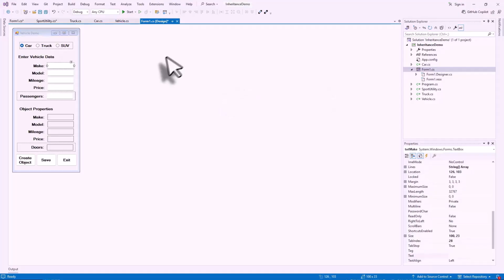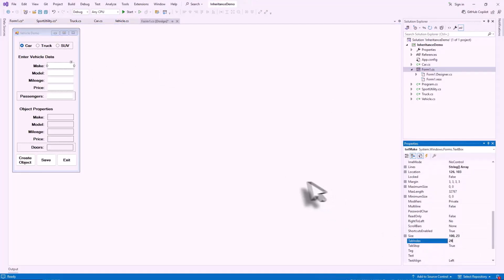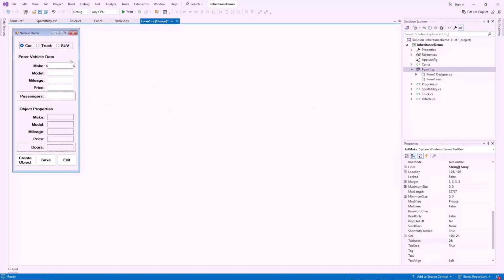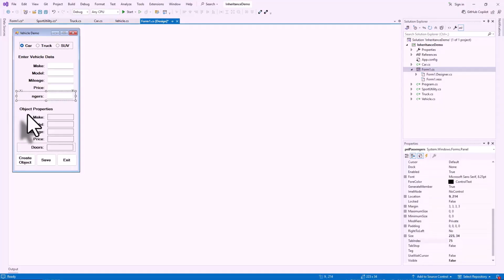We need to make sure that these tab indexes are correct. So what we're going to do is I'm going to look at the tab index on all these things. And our tab index for the make is sitting at a 28. Model, 29. Mileage, 30. Price, 31. That's fine. We're going to look at our doors first. And our doors are sitting at a tab index of 5, which is fine.